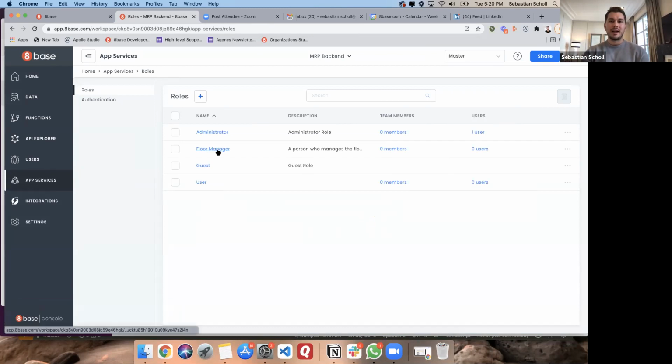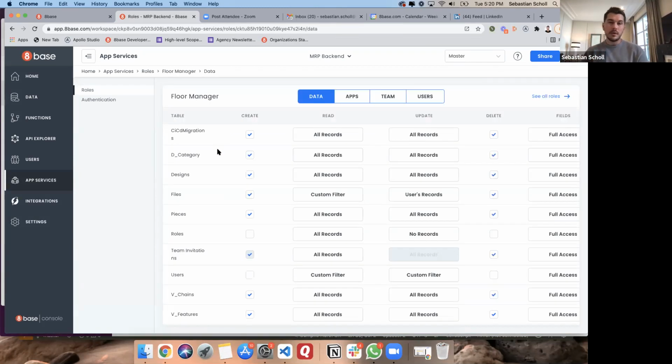However, now when it's created and I click into it, what's really cool is 8base is now giving me a view where, for every type of action I can take at the data level, so creating records, reading them, updating them, deleting them, even field level access, I can go and permission it for each table. So let's go down here and find the design one. As a floor manager, I'm not a designer. I'm not going to be creating designs in my system. So I'm going to unclick create.